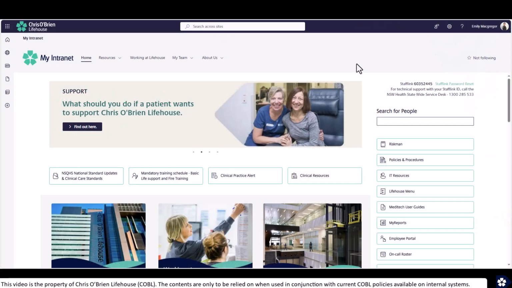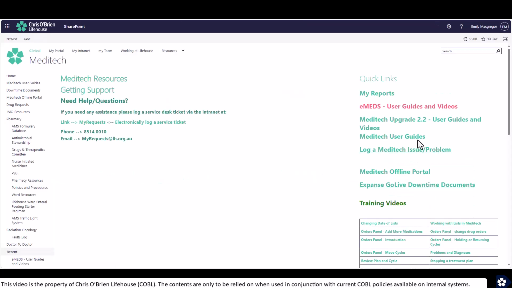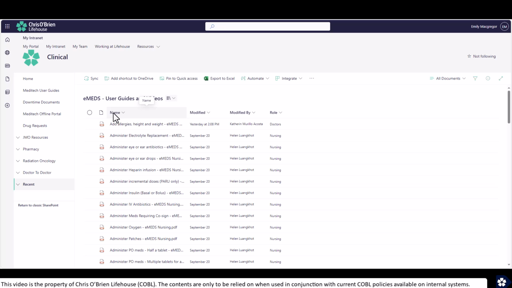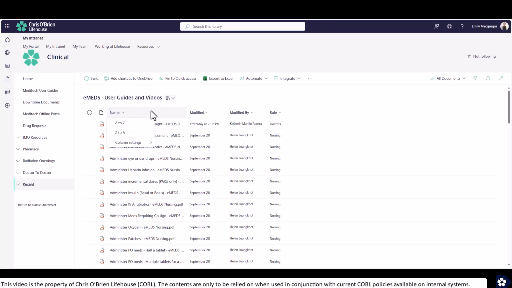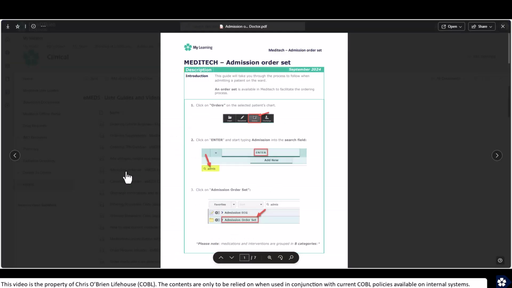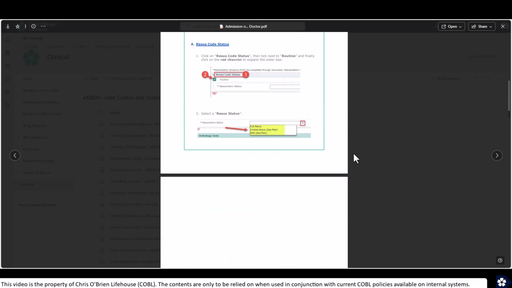From the Chris O'Brien Lifehouse home screen, go to the menu on the right and select Meditech User Guides. Then, open the link in red, eMeds User Guides and Videos. You can filter by column heading, for example, the user guide name or another heading such as the role. Locate one you wish to view and click on it. Each guide takes you step by step through the Meditech process for that feature.